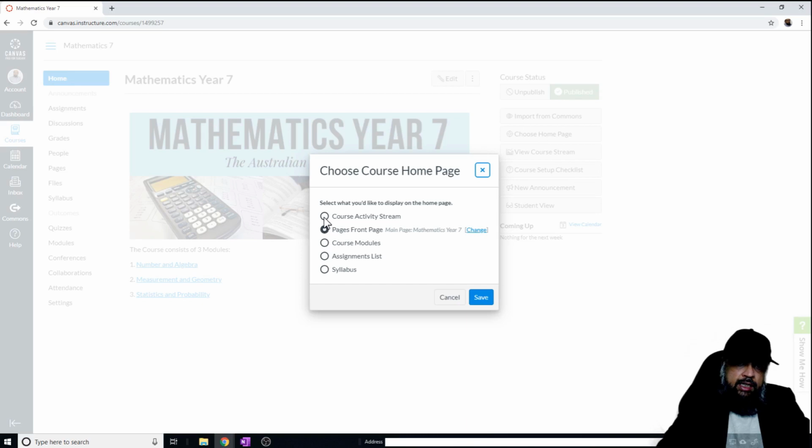So the first thing is course activity stream. So this is a particular page which will be presented if you select this option. Similarly, pages front page, which I have chosen, in which you can design this page, put an image and some text if you want. So this is one of the options we have. Another option is course modules. And if you select course modules, then on your home page, all the course modules, I have these three modules, not very visible in this screen, but these are the modules. So these modules will be at my home page of the course.